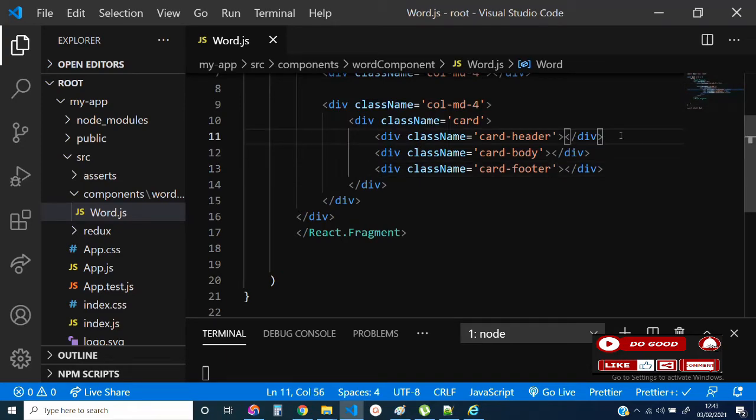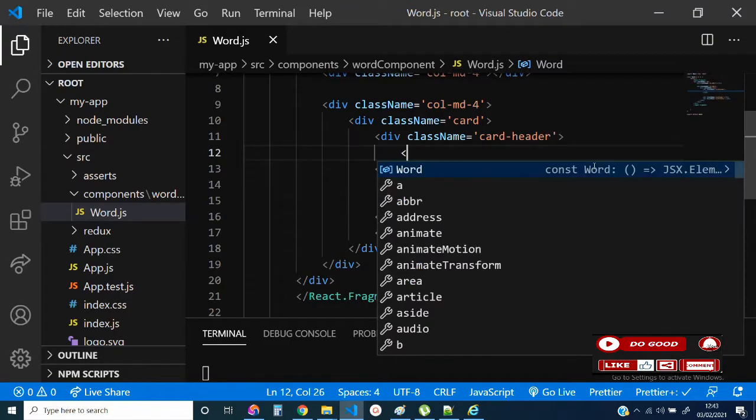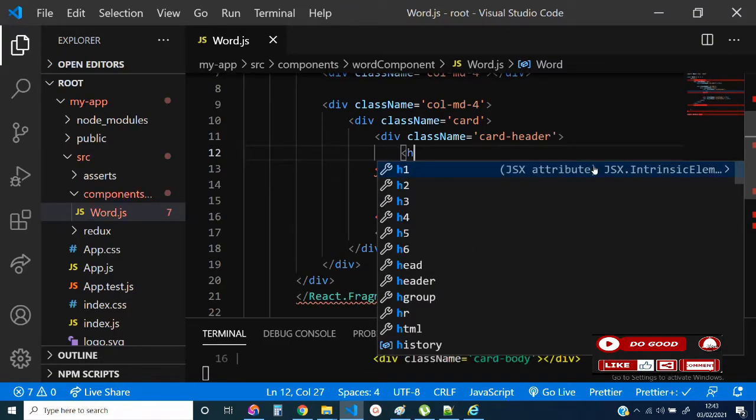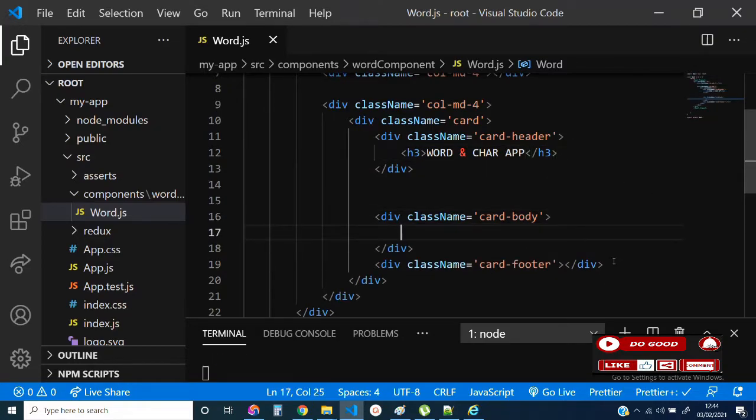So let's take the first one, the card header. Now inside the header, what do we need? We need an h3 tag to call it word and chara app. Okay, good. That is that for the header. Now let's go to the body. Now the body, what do we need? Let me make it. Call it body.